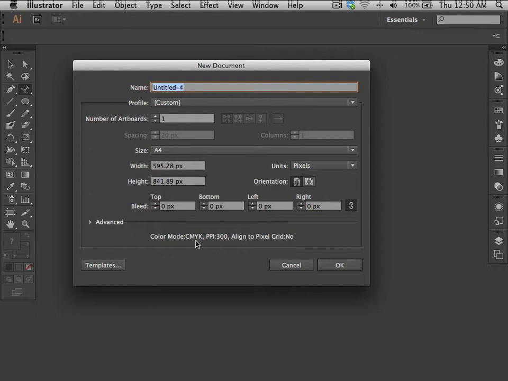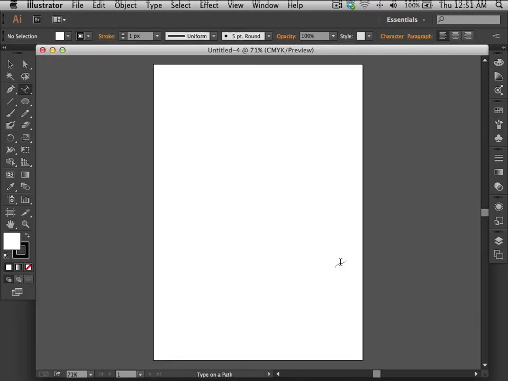You'll see that the color mode is CMYK. We're not going to get into that here. We actually are using RGB color mode in Flash, but that's not going to matter because we're not going to do our colors in Illustrator anyway. All we really want this tool for is to create text that's on a circular path. So let's go ahead and click OK here.